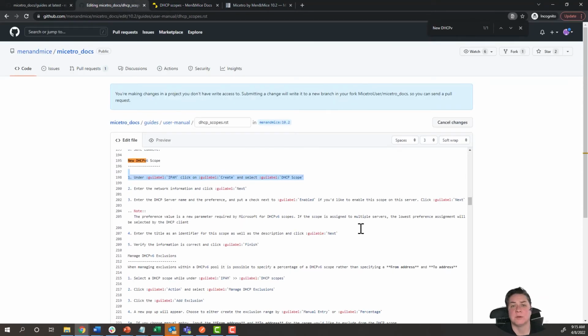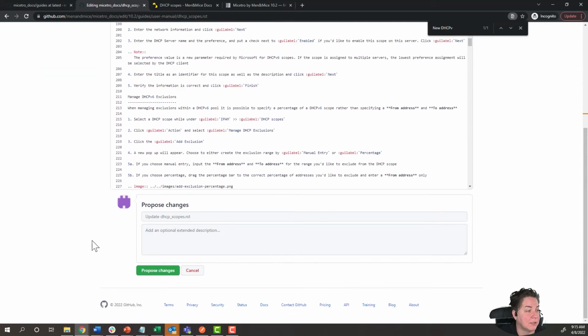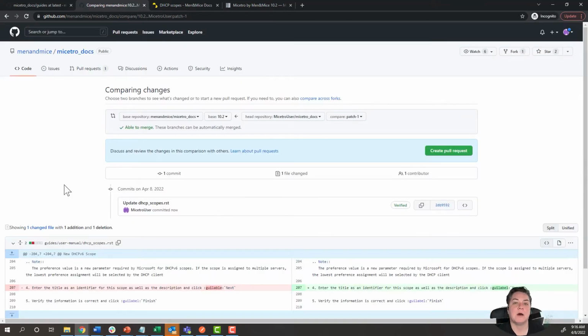So there's something wrong with this step 4. It can take a second to spot it. So I see it right now, and it's that I have the word label misspelled. So we'll go ahead, we'll correct that, and then we can go down and click Propose Changes. Now we're automatically comparing across forks already because I didn't go through the extra steps of manually creating a repo and then going in and committing.